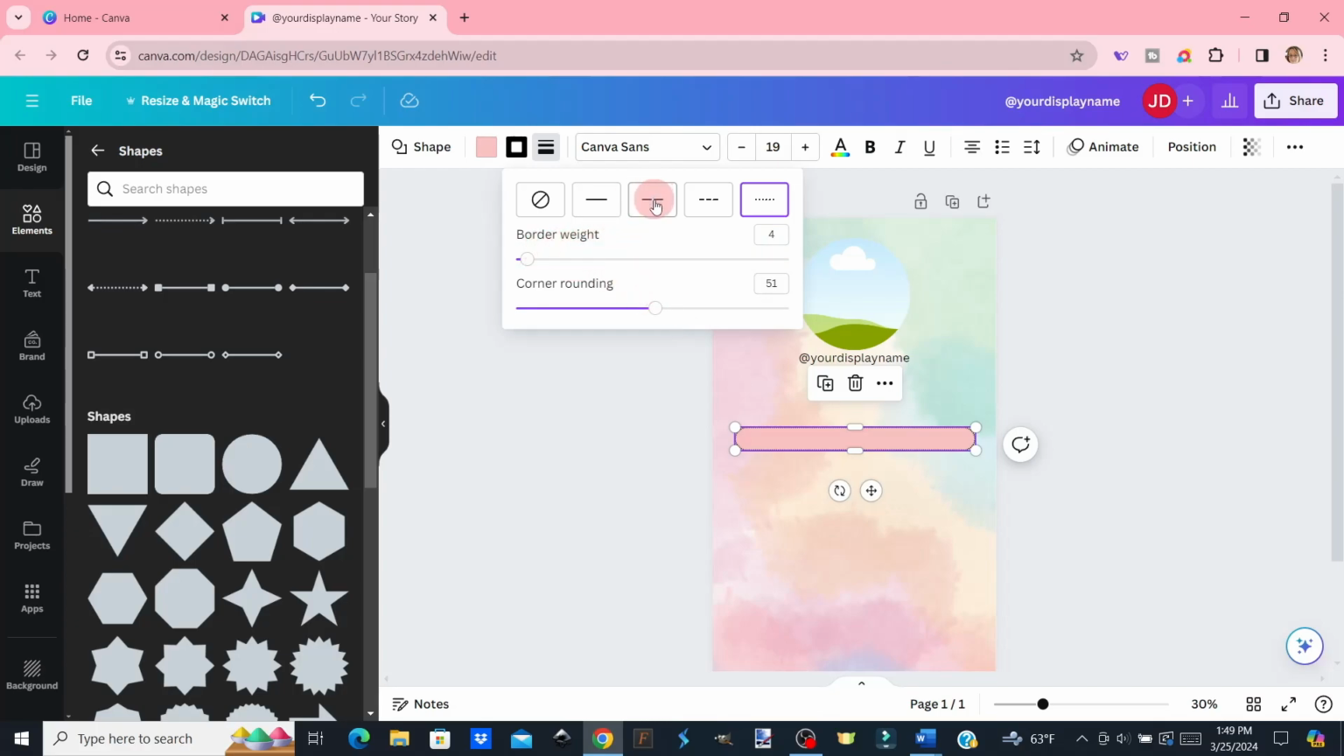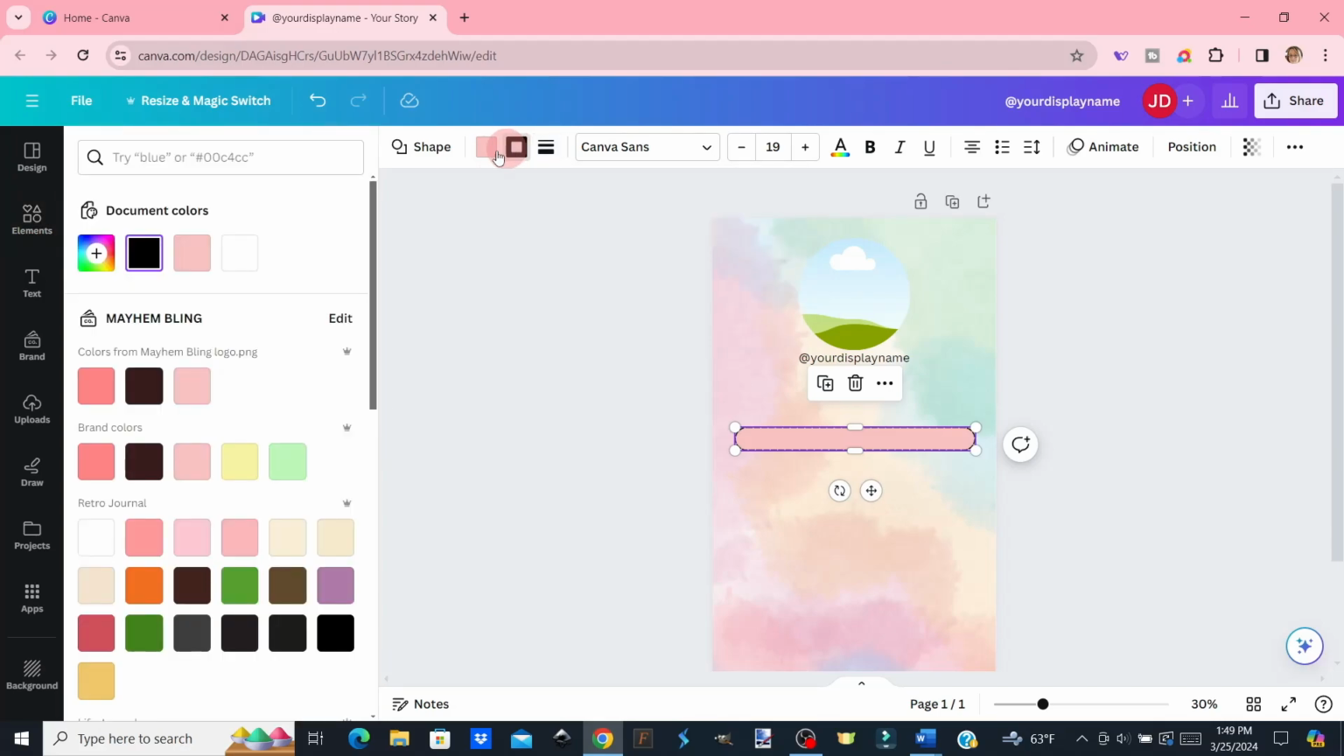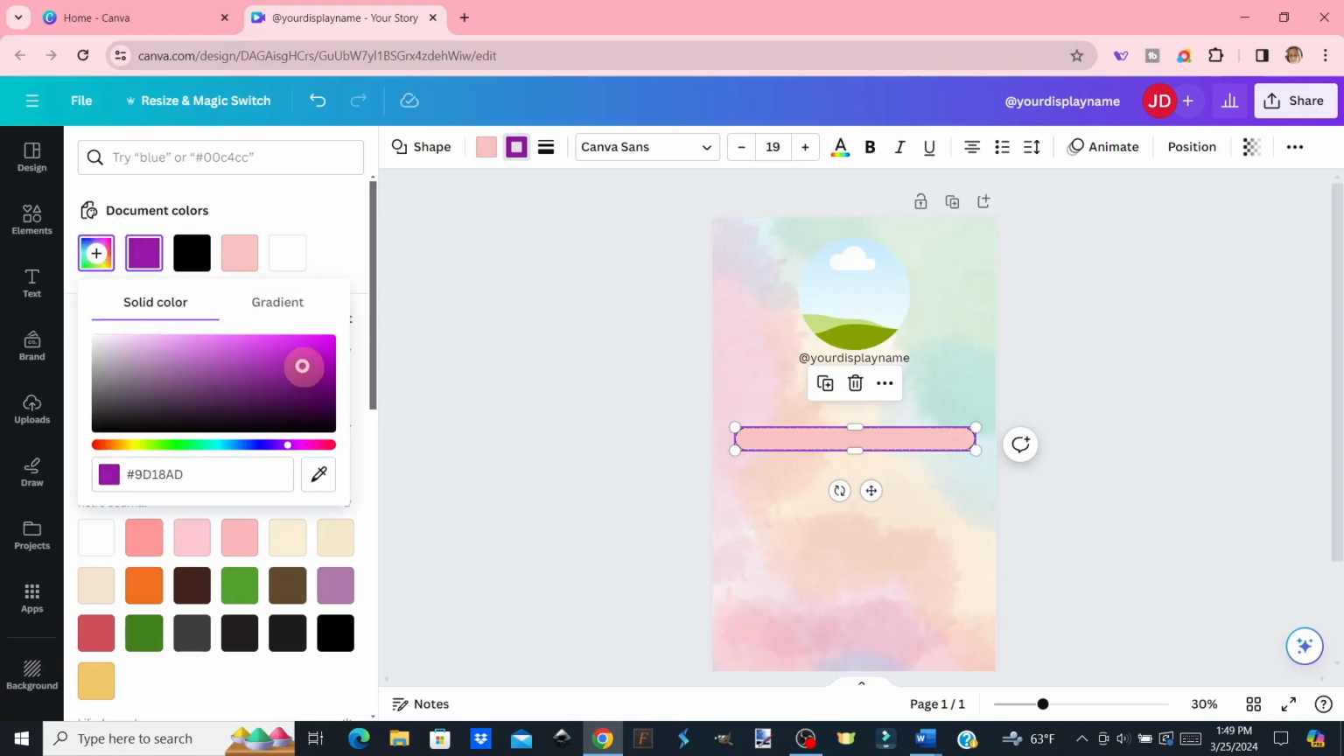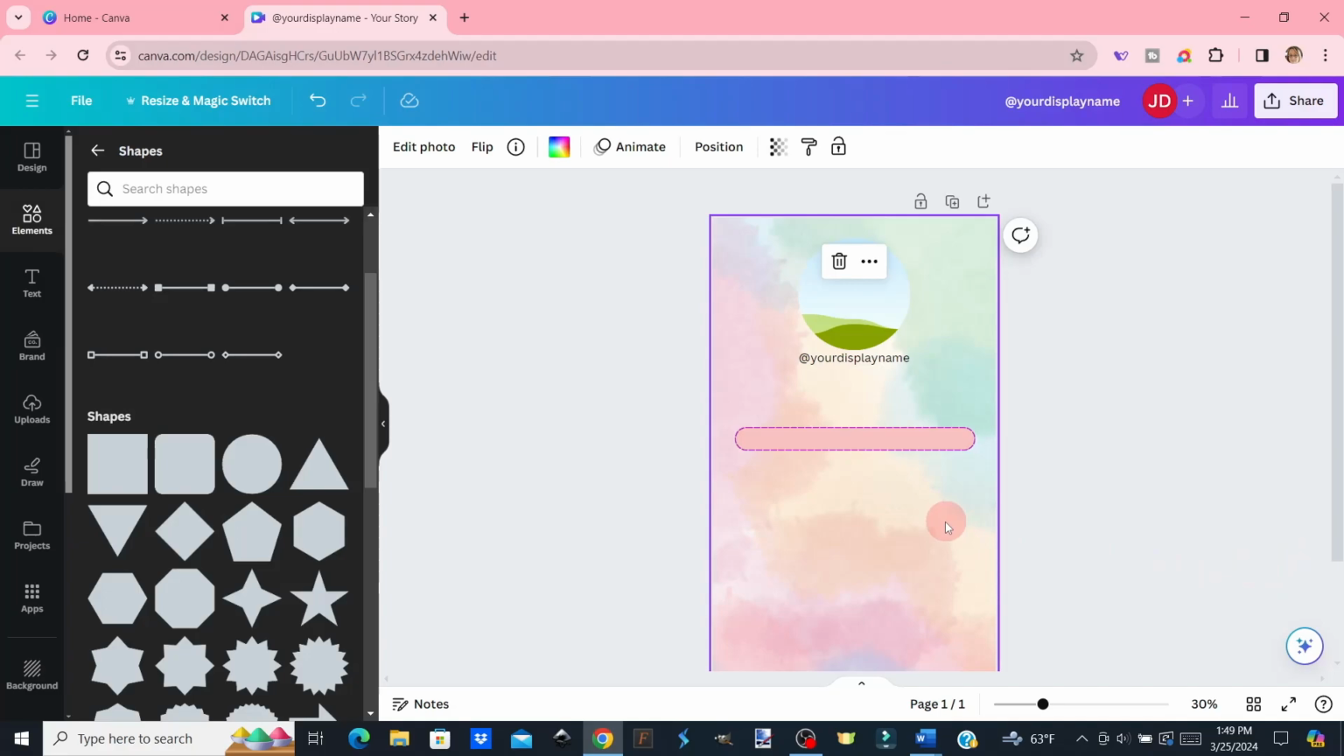I'm going to choose the 2 dashes, and I'm going to leave it at a 4, but now I know I don't want it black, so I'm going to come up here, and on the border color I'm going to click on that. That's going to take me over here to be able to choose. I can click on this to add a new color, any color I want. I'm going to go with kind of that color purple. Alright, so there we go. I'm going to click off of it. So now we've got our shape that we're going to put our link in.